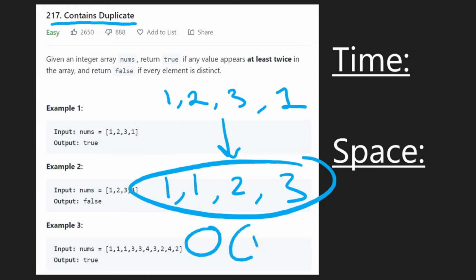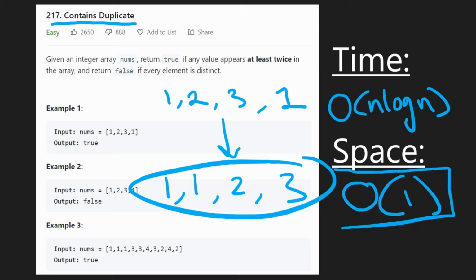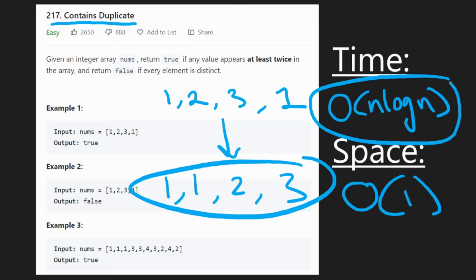Well, the 1 pass is just going to be big O of n, but we know that sorting does take extra time complexity, and that time complexity is n log n. So that's the bottleneck in this solution. But again, we don't need extra space if you don't count the space that's used by the sorting algorithm. So in this case, we do have a slightly better solution than brute force.